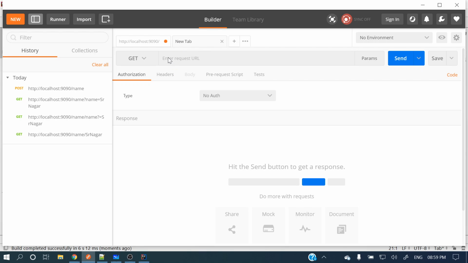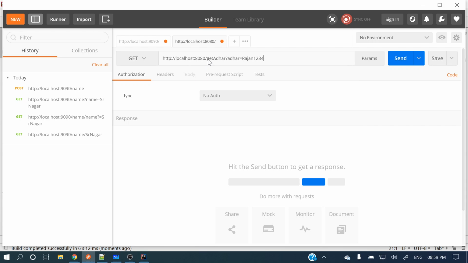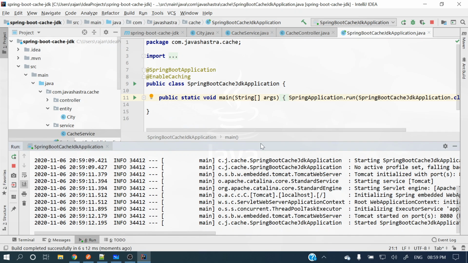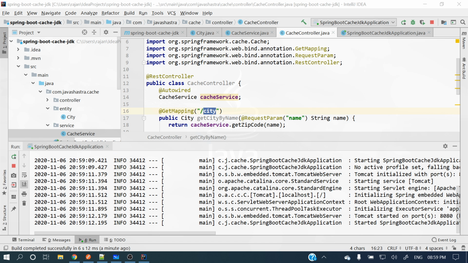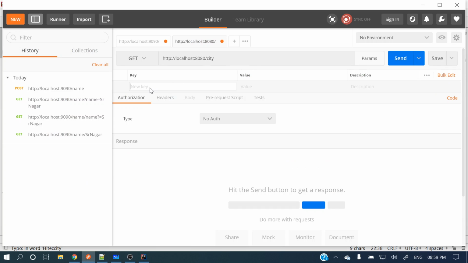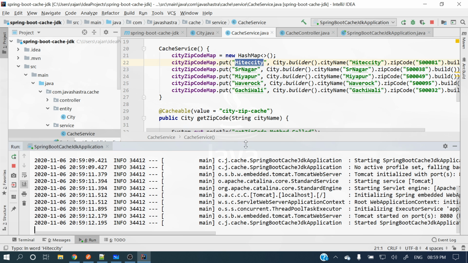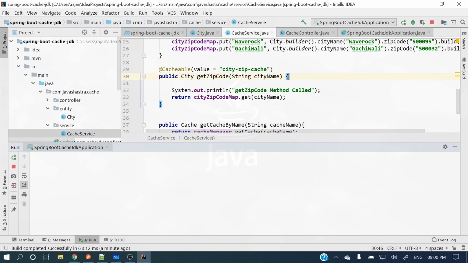Okay, so here let me take localhost 8080, and what is the path? Cache. What is the name? Let me go to the controller, and here we need to search city, no? So here city, and it's a GET, so we can pass parameters. First I will pass high tech city, name as high tech city. So the first time it will hit that service, means it will go to this method and it will return.